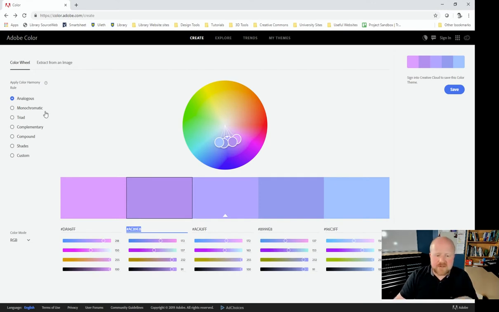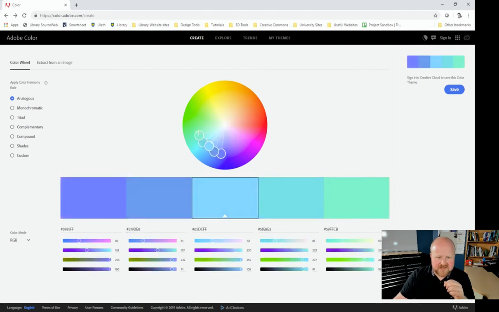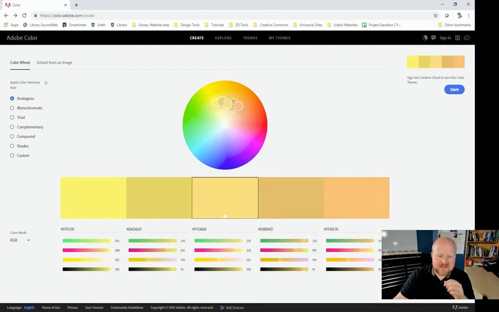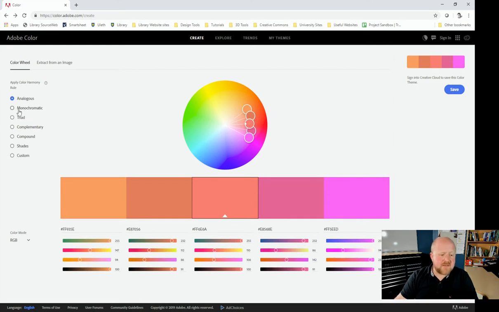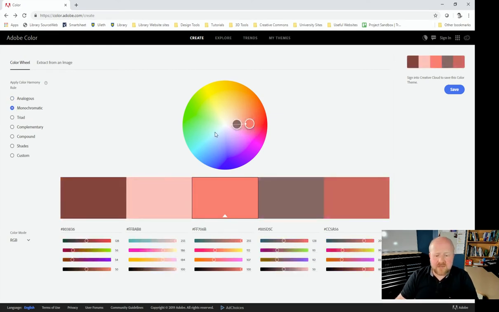So there's a couple different color setups you can use. The first one is analogous. So what analogous refers to is colors that are right next to each other on the color wheel. So if we pull this color and move it around, you can see that these colors all stay together. That's because they're, as I said, right next to each other. If you don't want to use analogous colors, you could use monochromatic colors. Monochromatic colors refer to colors that come from kind of the same section on the color wheel. So as we move this around, you can see it being used. And it's using colors just right in that same line on the color wheel.